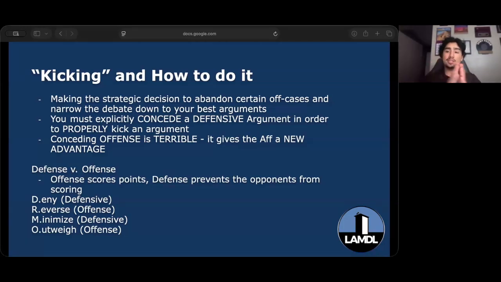But just so you know, conceding offense is terrible. It always gives the AFF a new advantage that they can leverage against you in the later speeches. If you're unfamiliar with the difference between defense and offense, there's a video on the page, I believe, under the rookie folder that you can watch.